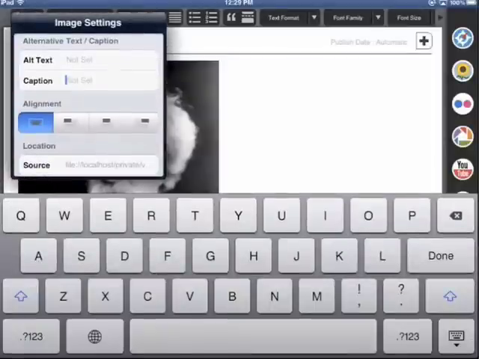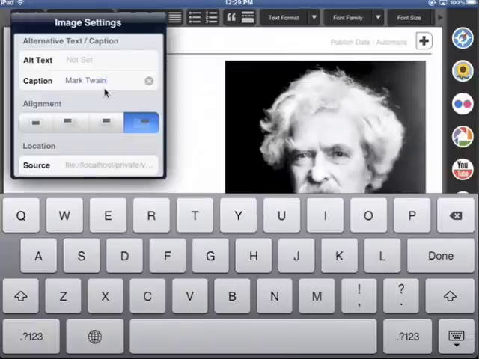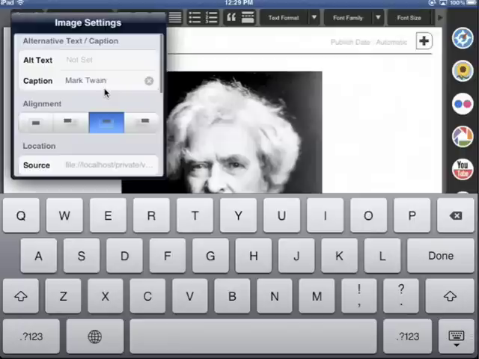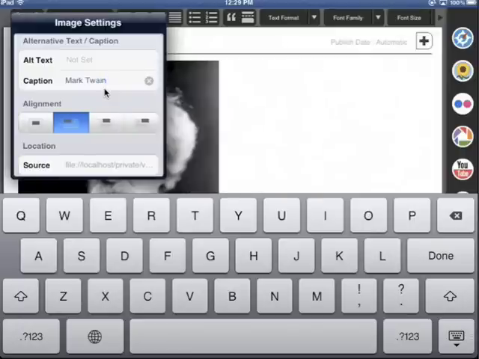I can give my picture a caption that will appear in my published blog. It may not appear here, but it'll appear in my published blog. I can also decide where I want this picture oriented or aligned. I want it in the upper left, center, upper right, or just in the plain old center. I'm going to go upper left.